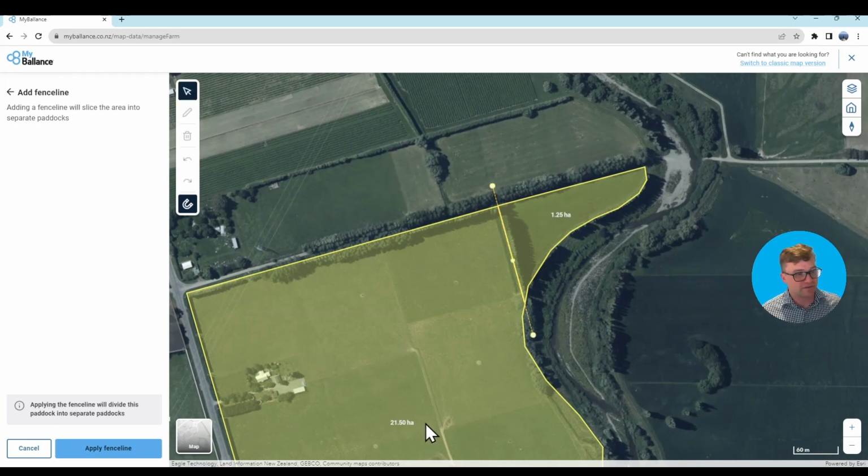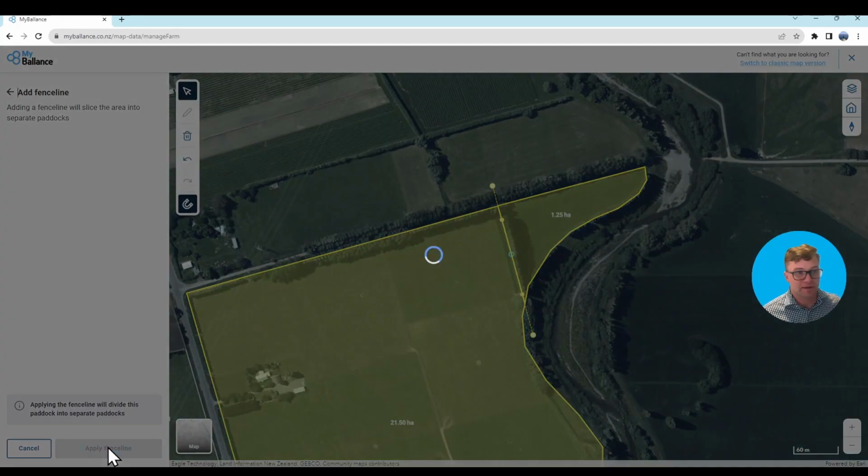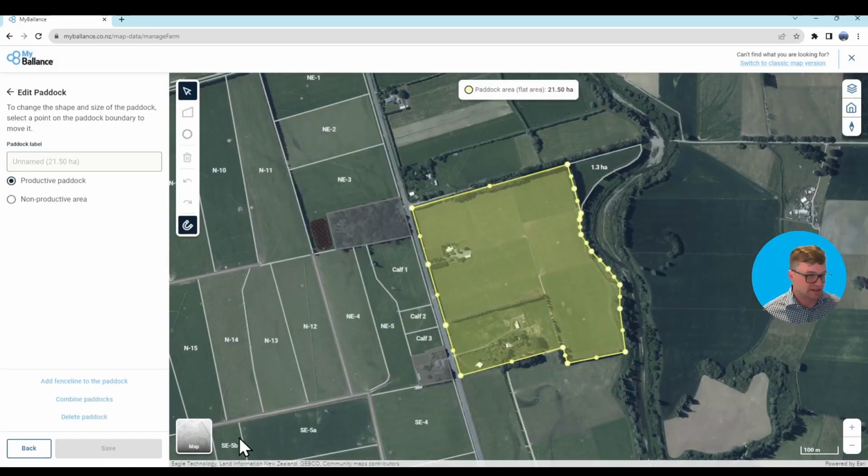You can see as you've divided it into two, it's given you the areas, saying this area down below is 21.5 hectares versus the bit that I've just split off as 1.25 hectares. I can also, just like editing a paddock, move things around to change the shape and add points to the boundary, everything like that. So all those tools are still available to you. When I click apply fence line, that change is saved, and so we can now see the paddock has been split into two.